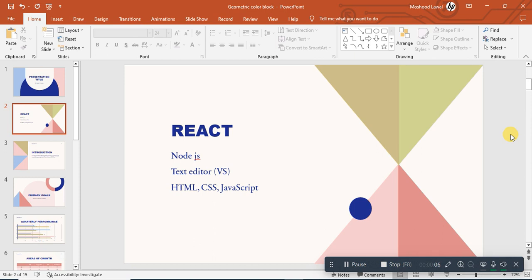My name is Moshood Lawal, and I'm here to take you through React application development. What is React? React is a declarative, efficient, and flexible JavaScript library for building user interfaces.